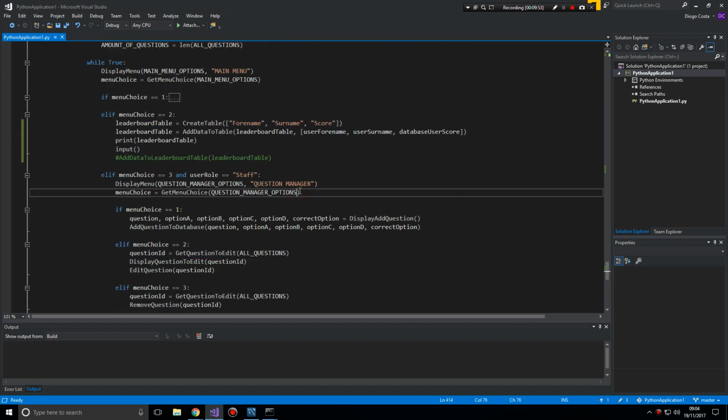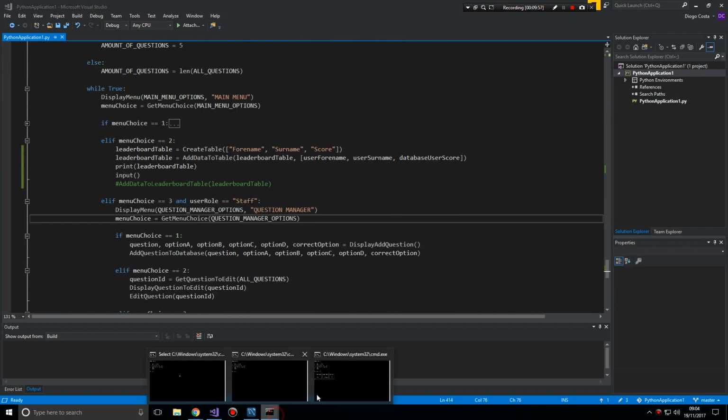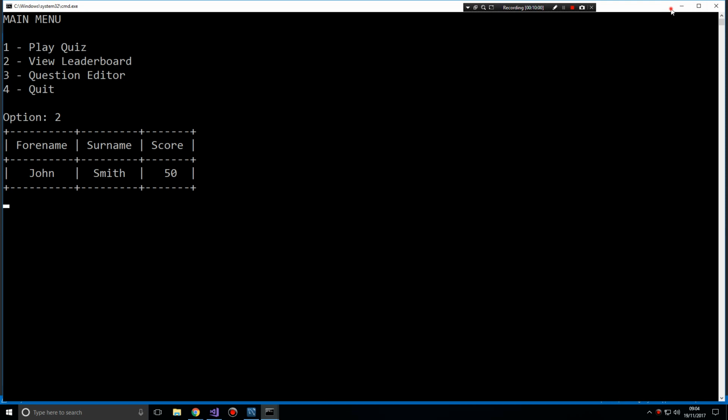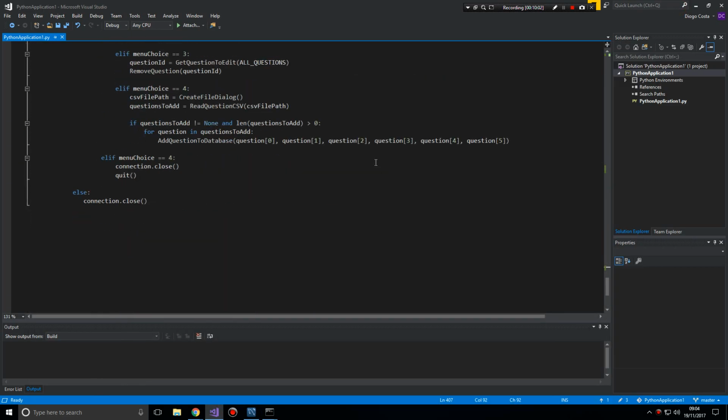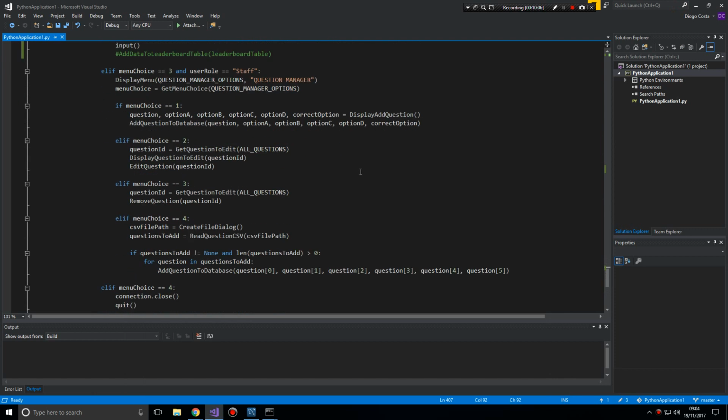So we may wish to create a new function to update the database score. Or what we could attempt to do is where we get the database score.